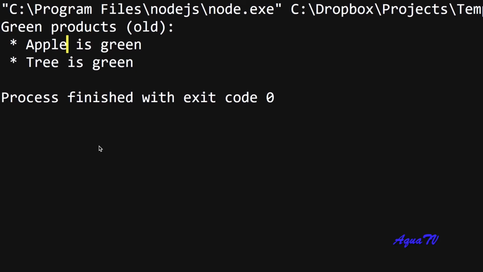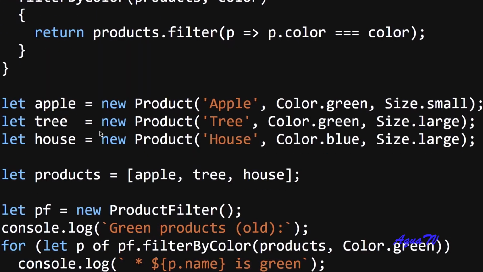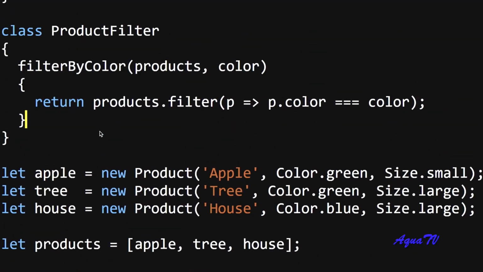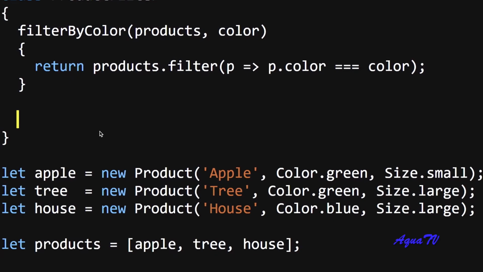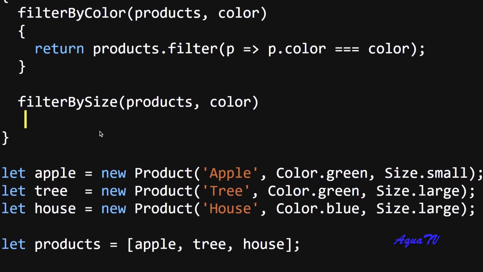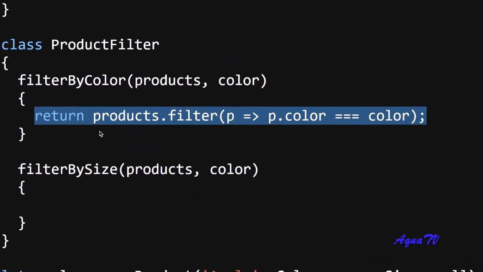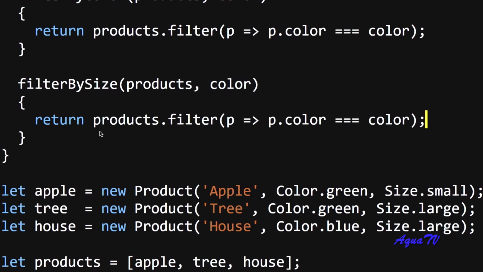Now, suppose that our boss comes back and says, can you please also filter by size? This is, of course, doable. We can go back to product filter and add another method. We can, for example, filter by size, products, color, and so on. Here the implementation is going to be very similar. In fact, it's almost like cut and paste programming. You just specify size here, and not just here, but also in the argument, and also here as well. So this is how you implement this.